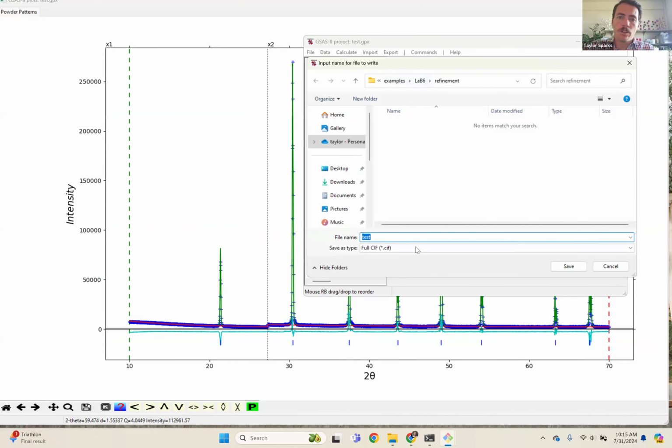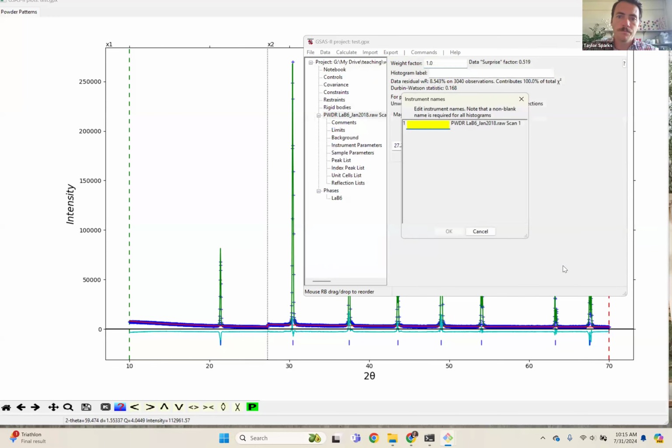It's going to give you the opportunity to name it something. We'll just name it same thing, test.cif. You can name it whatever you wanted. Right here it says, edit the instrument names. Note that a non-blank name is required for histograms. The CIF format, that's the crystallographic information file, has some requirements on how you name things. So you have to give it some sort of name. So like lab XRD, right? You have to name something about the instrument that was used. Ideally, you'd say the actual name of it, like it was a Rigaku, whatever, or a D8 Explorer, or an X'Pert HighScore, whatever it was.